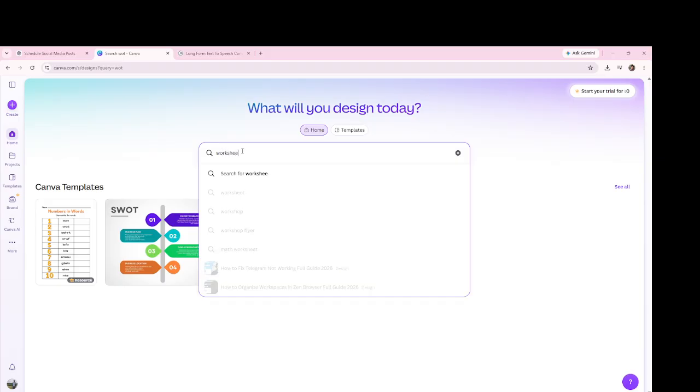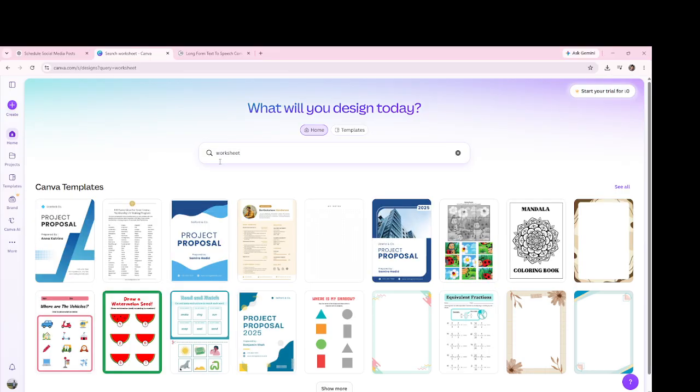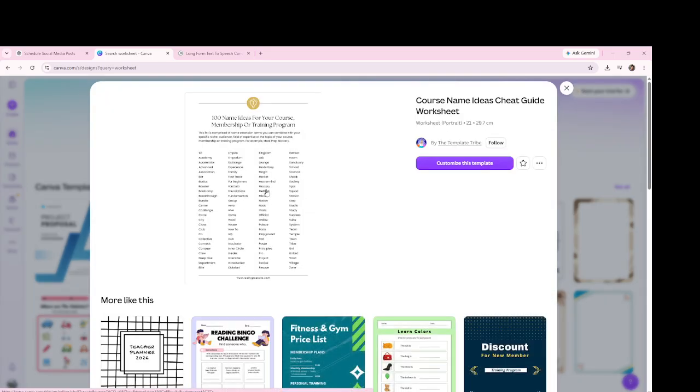First, open Canva and sign in to your account. On the Canva homepage, click the search bar and type worksheet. Press Enter, and Canva will display a large collection of worksheet templates for different subjects and grade levels. Now browse through the available templates and select the one that best fits your needs. Click on the template to open it in the Canva editor.